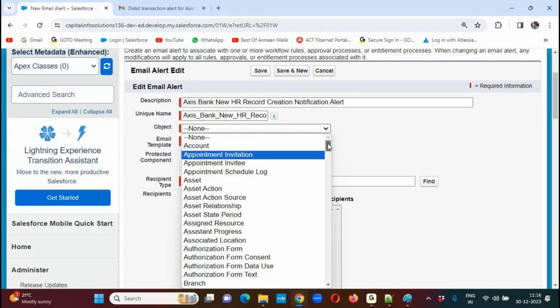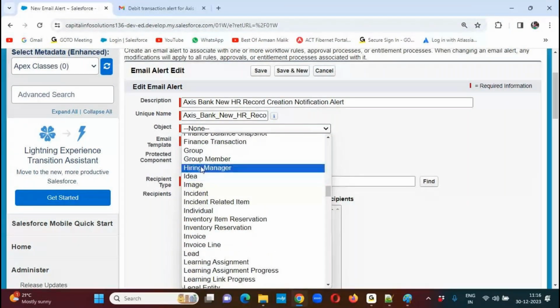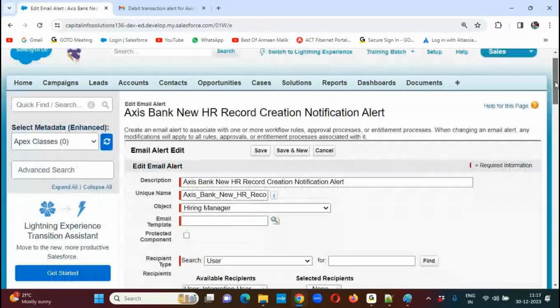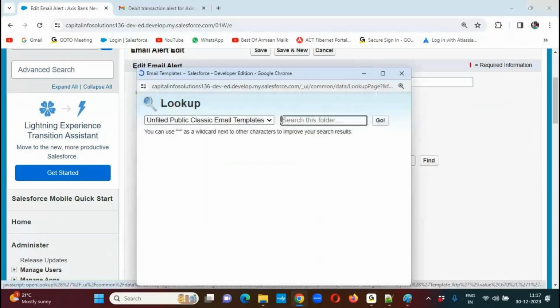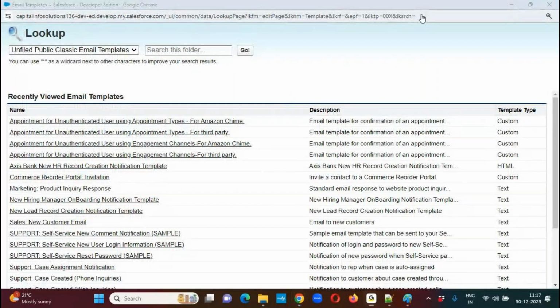Whatever the objects are available inside my Salesforce org, all the object names will be populated. I am selecting the object name as hiring manager. Next, select that email template. Which template would you like to use to send the notification? Just now we have created an email template here. Whatever the templates that we have in Salesforce, all the email templates will be populated here. This is the template which I have created, Axis Bank new HR record creation notification template, which is of HTML type. I want to use this. Select this email template name.